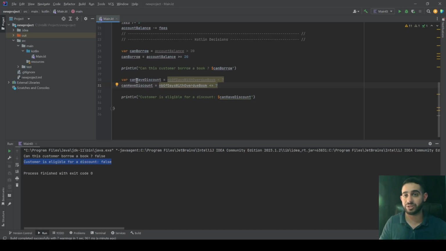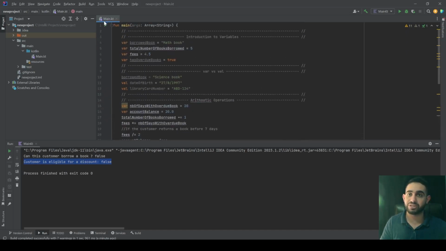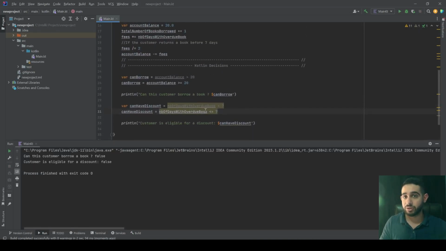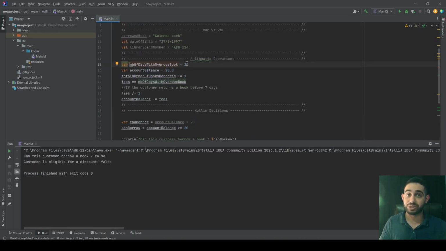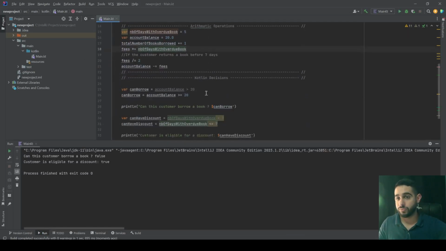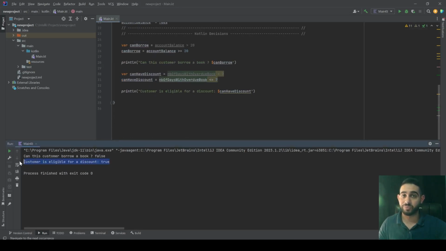So can have discount now equals number of days with overdue book less than or equals to 7. Okay, this will have the same impact since the number of days with overdue book was 20. If I change this to 5, for example, and I try to run my code, in this case, it's true.